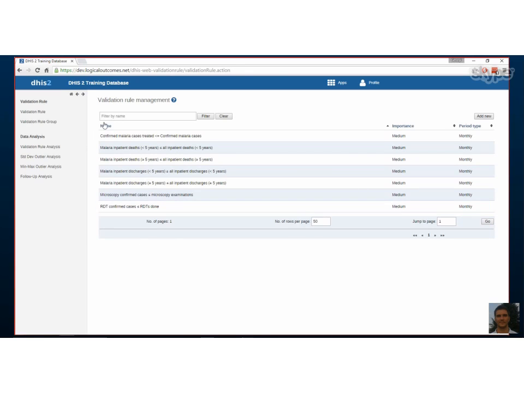Just looking at the examples that exist, it's one statement with something in between and then another statement. The first example here is confirmed malaria cases treated is lower than or equal to confirmed malaria cases. Then we have an importance and a period type. But let's click add new, because these are all medical examples. We can create one that's non-medical.